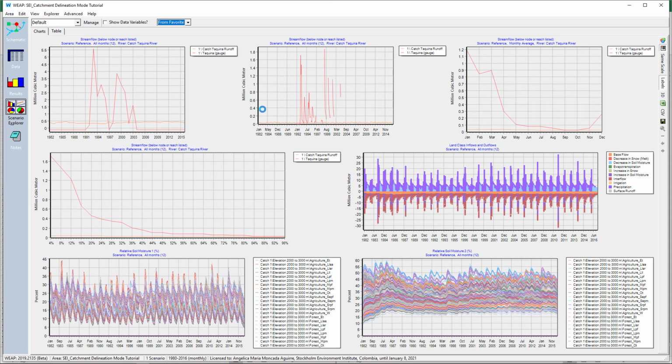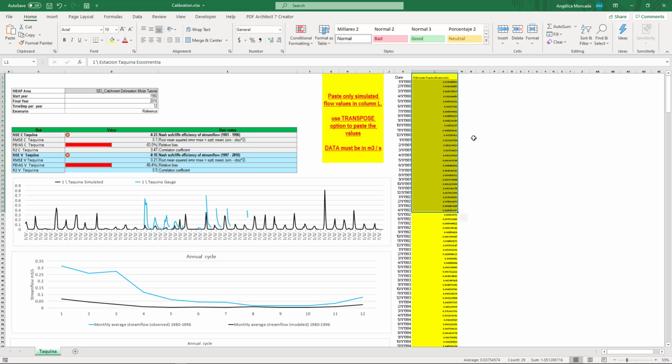The final step is to calibrate and validate the model. You can use the Excel file calibration.